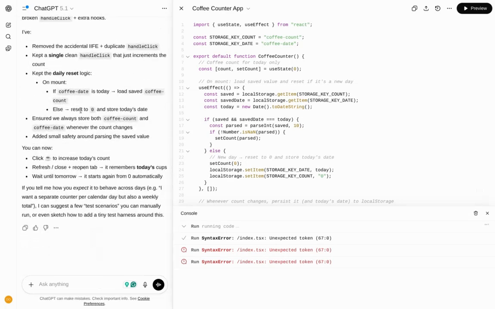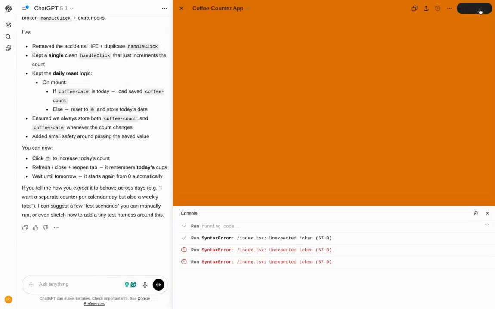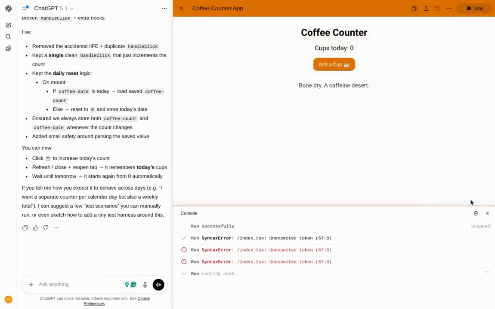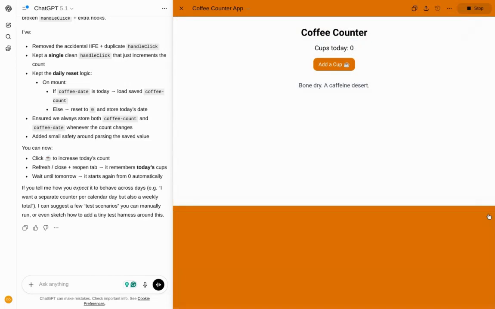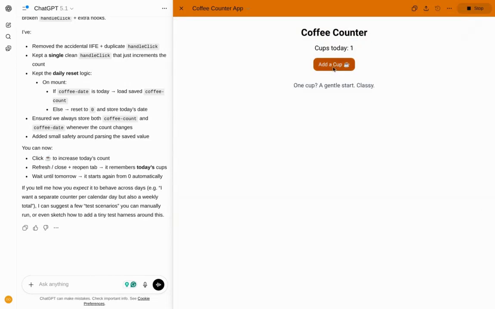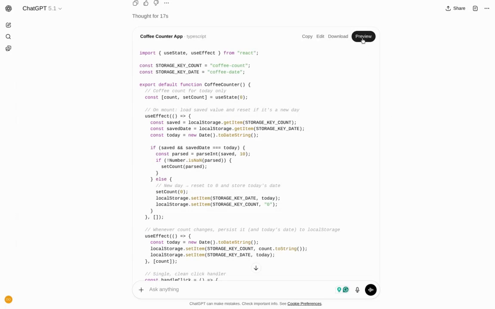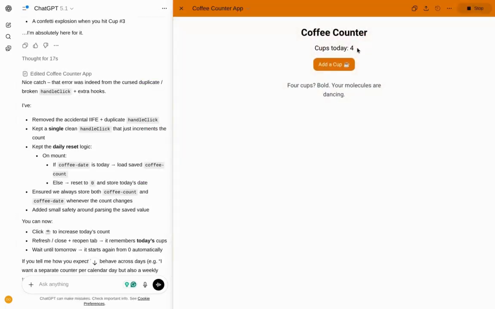Okay, it looks like it's done something. Let's see if it works now. I can close this error message here. Okay, add the cup. 1, 2, 3. And then, well, I wanted a reset button. Okay, kept the daily reset logic. If coffee date is today, then coffee count. Let me close it and then preview again. Yeah, it kept the 4.